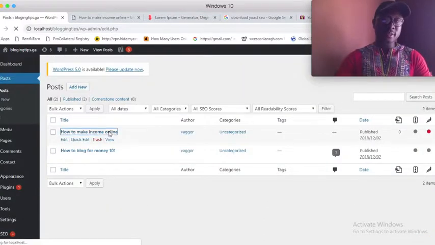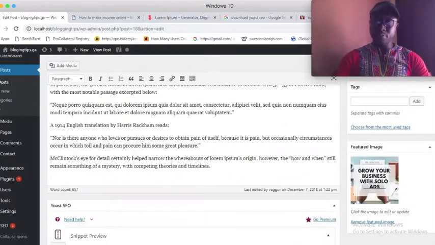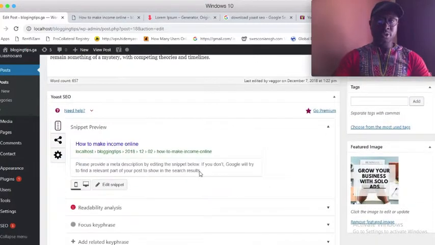So we click on this post. If you have installed your Yoast SEO properly, if you scroll down the post, you should see the Yoast SEO section over here. So this is where we're going to optimize our blog posts.